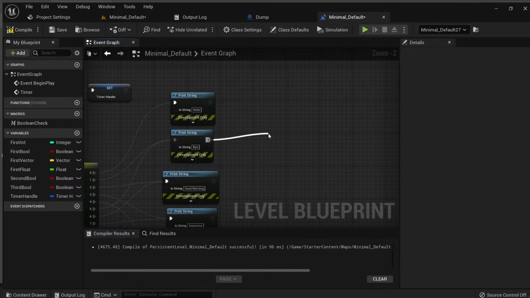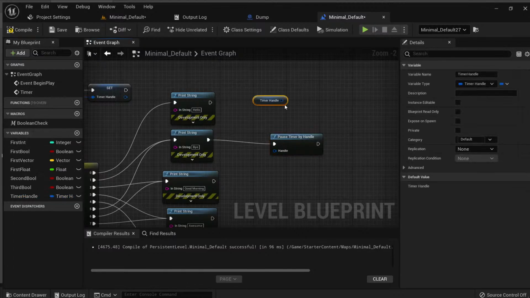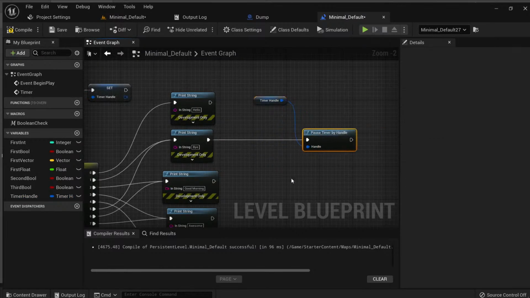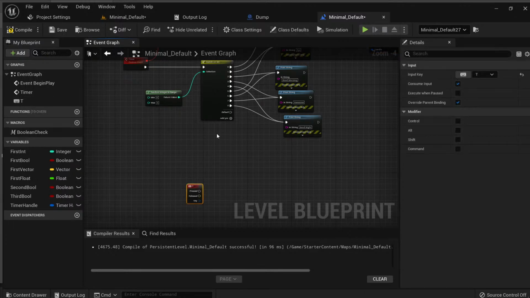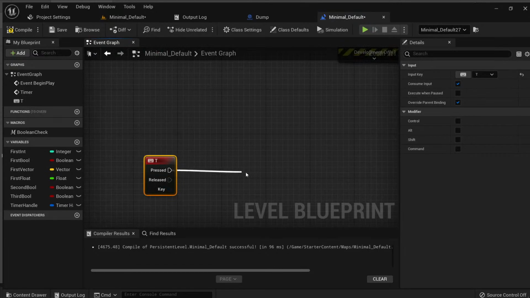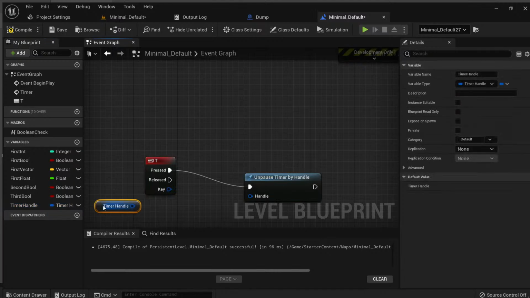Another way to do it is pause timer by handle. Just drag this out again, get timer, and put this over here. This would just pause it so that you can re-engage it after another time, like in another blueprint or in another area. So let's do it like this. T keyboard. If I press T on my keyboard, I want it to unpause timer by handle. And let's see this in action.